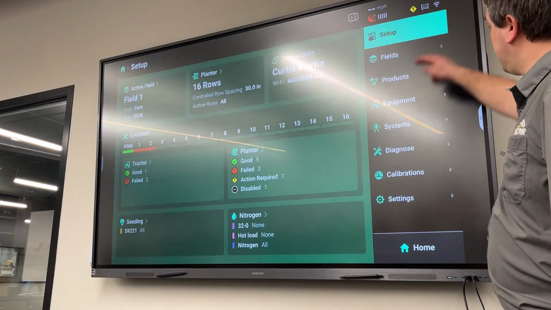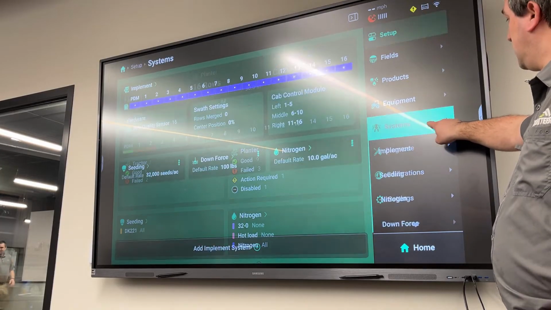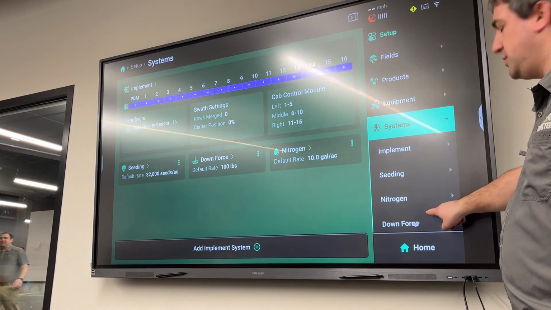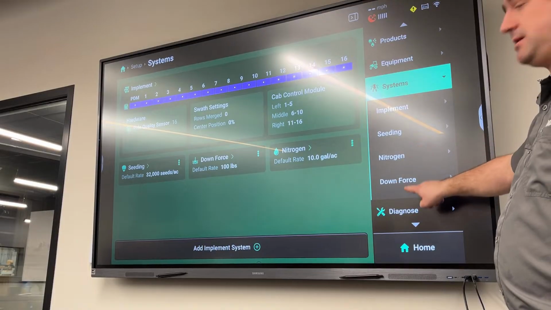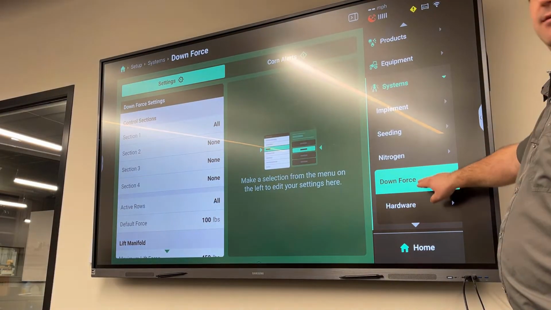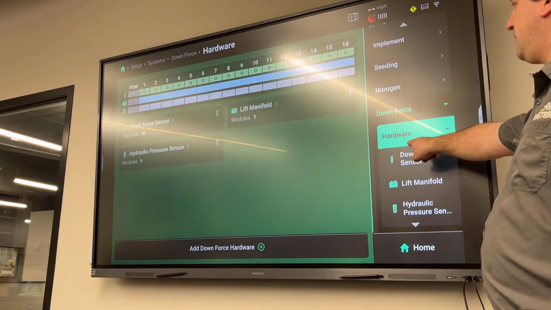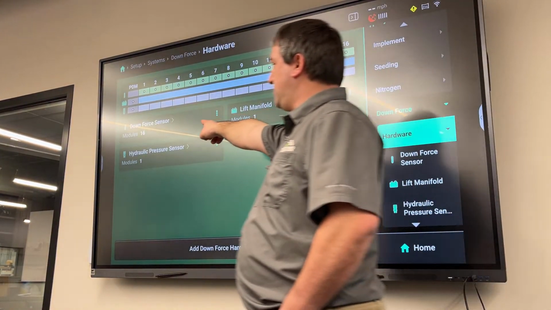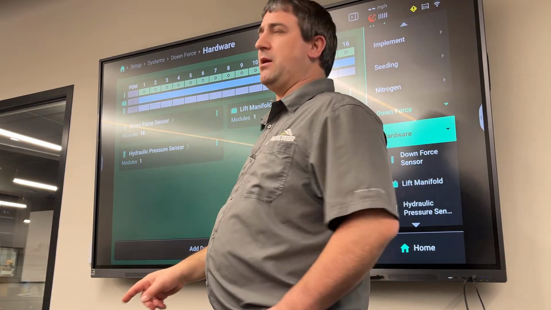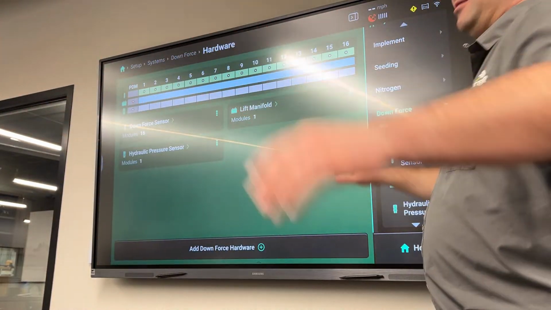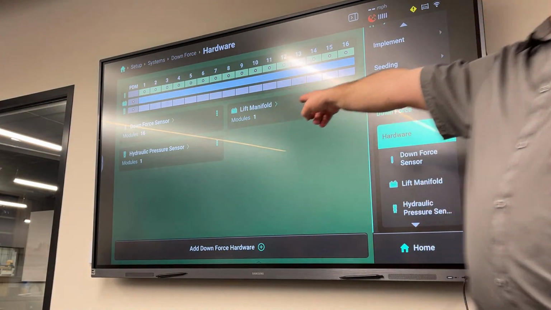We'll go to setup, and we'll go to systems, and then under downforce, it'll show up. You go to hardware, and then you'll need to add your downforce sensor. Field will still come up here, you can look at it, and on the hardware you can have A and B. No, I told you wrong, you don't need A and B up there. But do you have a downforce sensor on there? Yeah, I got the downforce.